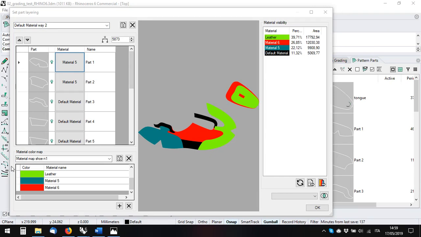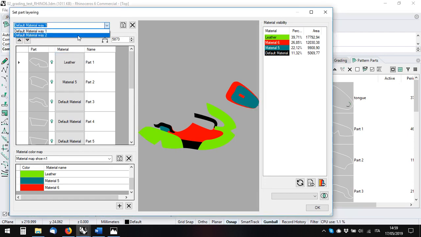Once we have our material map and we have assigned all the parts with different materials and created the different material ways, we can go over this part where, as you've seen, we can check the percentages and the area regarding the different material ways. So I can pick and refresh and I will see the different percentages.